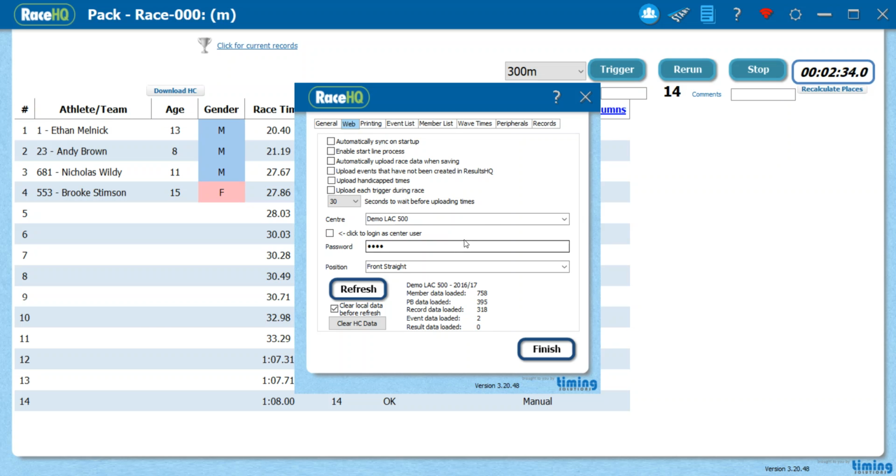If I had never pressed this button, it would then, after hitting refresh, allow me to find my center. And then I have to put in my password. Most people are using users, so you'd have to tick this box and also put in your username and your password. Then you hit refresh to pull in the data. So always got to hit refresh if you want it to bring the information down to your laptop.